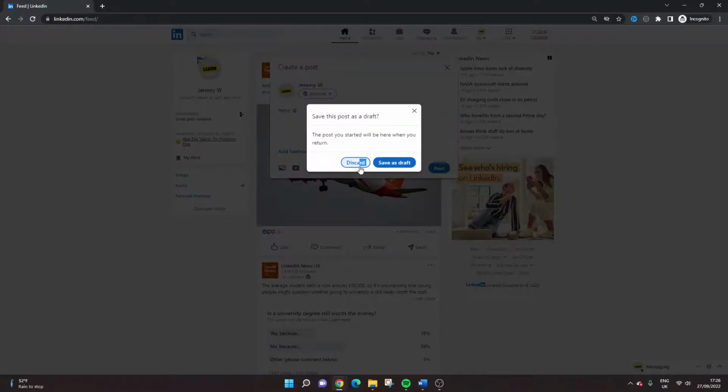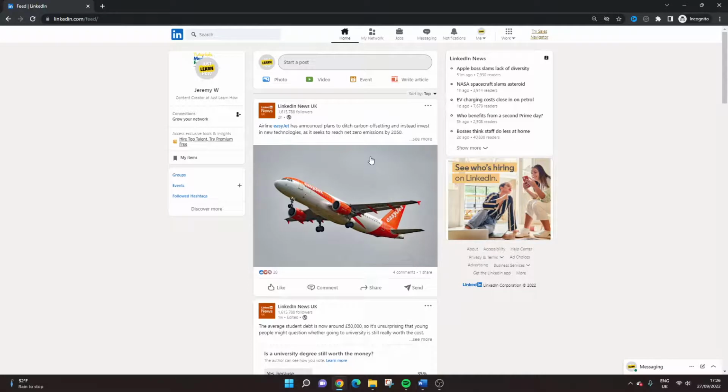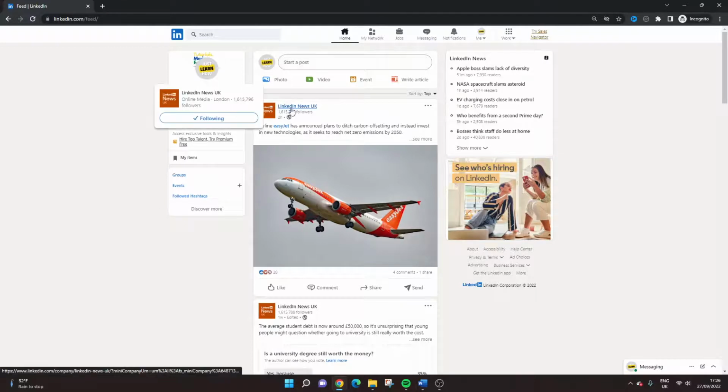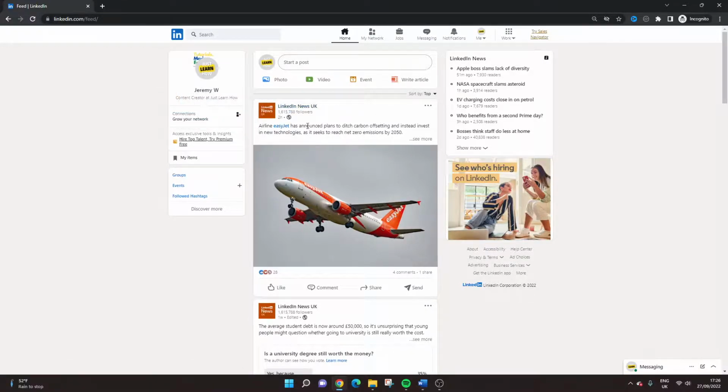Now I'm going to discard that because it's not required. Now something else you can do is you can tag individuals in posts. So as an example, I'm following LinkedIn News UK. Let's say this is a bit of information or some news that somebody I know would be interested in.